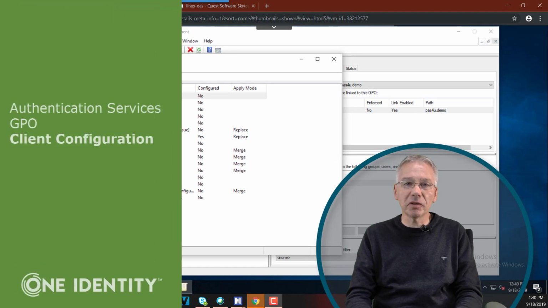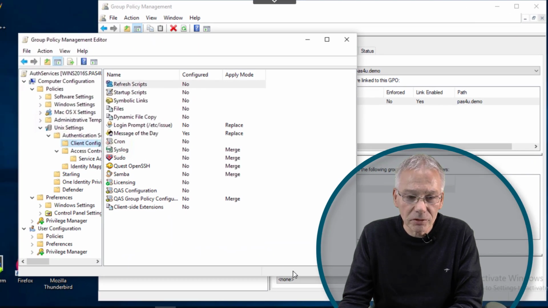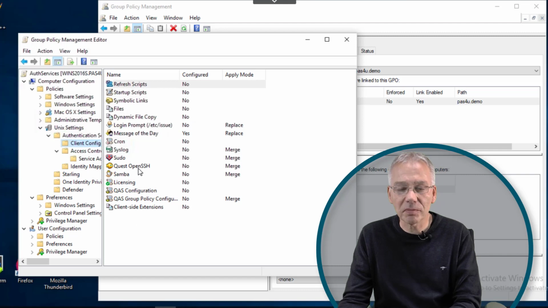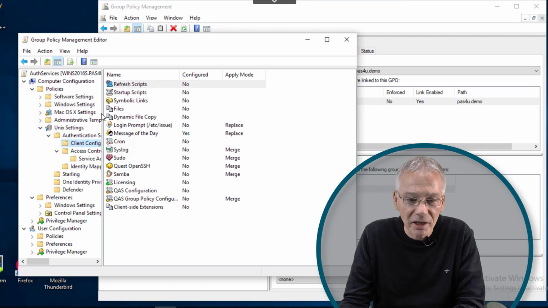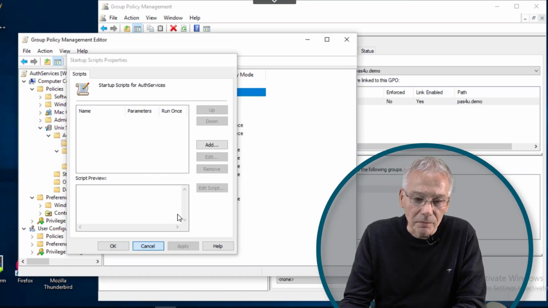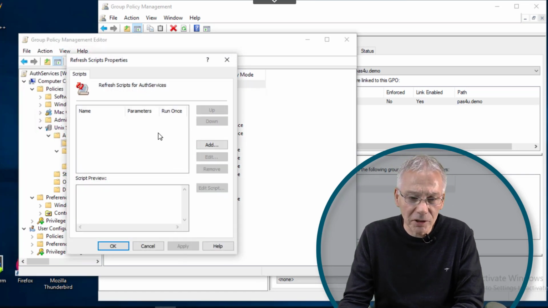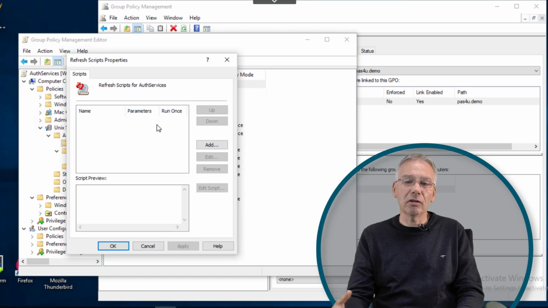After we have played around a little bit with the group policies in a basic way, let's have a look at more detailed stuff in this group policy management tool. If you just go back to the group policy and open up the client configuration path, you're going to see all this stuff that is in there by default. There are a couple of things like startup scripts, or startup scripts for install. This is something that runs when the user logs in to the system. You can have a couple of other things like refresh scripts, and refresh scripts are a little bit different because they run on a schedule.